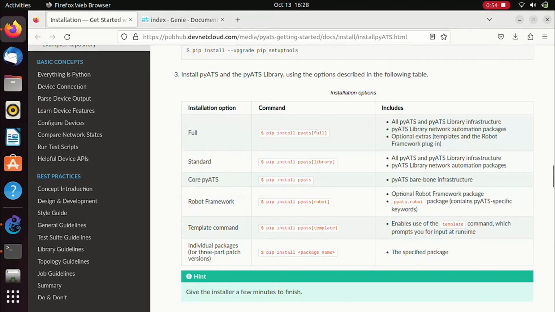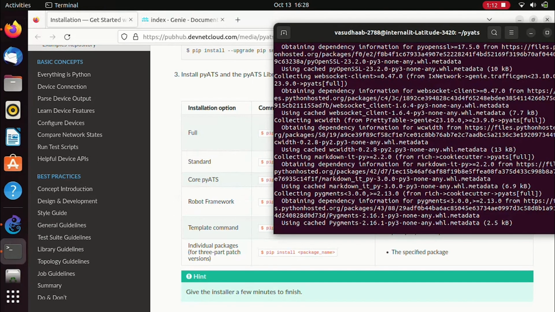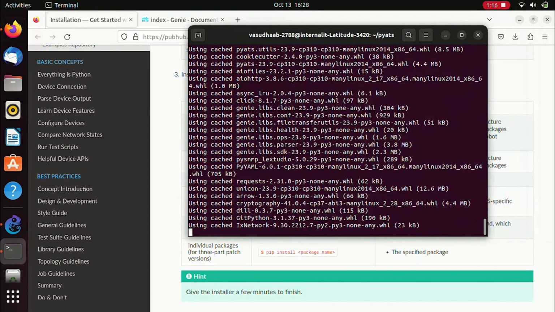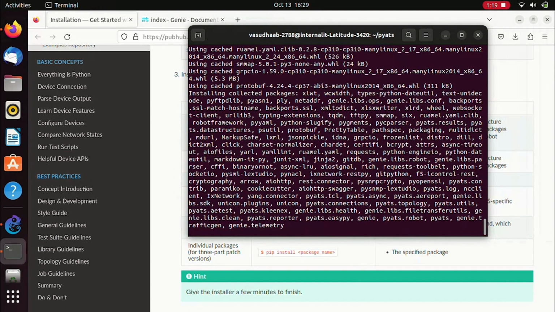If you want to use pyATS in a robot framework package, you can use pip install pyATS robot, or if you want to use a template command, you can use pip install pyATS template. See, all these are the different options that you get to install pyATS. So here pyATS is getting installed. I'll give it a few minutes to get installed.